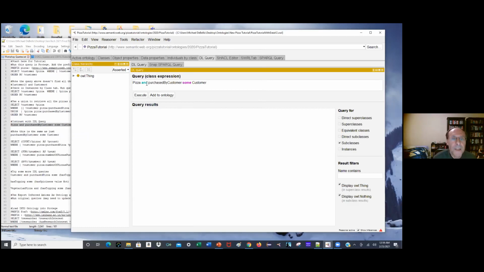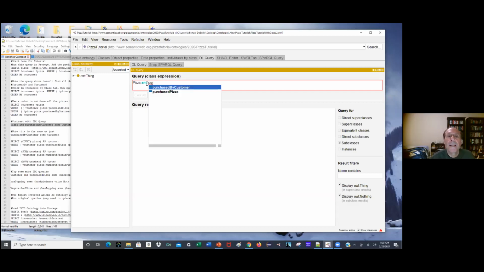In fact, actually, I'm going to show you. So this does the autocomplete the way everything else does in the Protege UI. So I can do pizza and I just type PUR and then I type control space. And so see, it gives me two different ones. I'm going to do a purchase by customer.